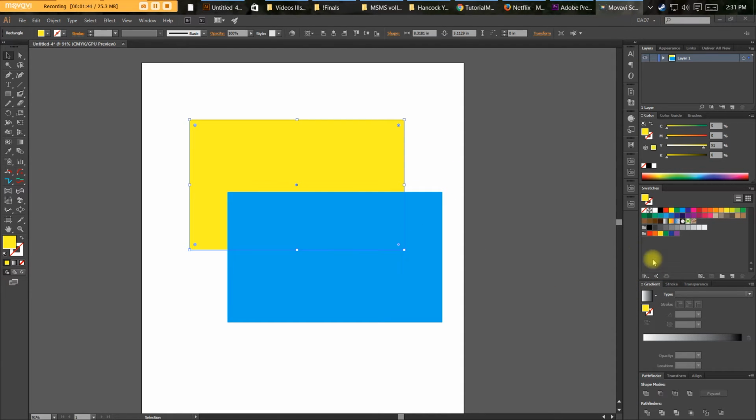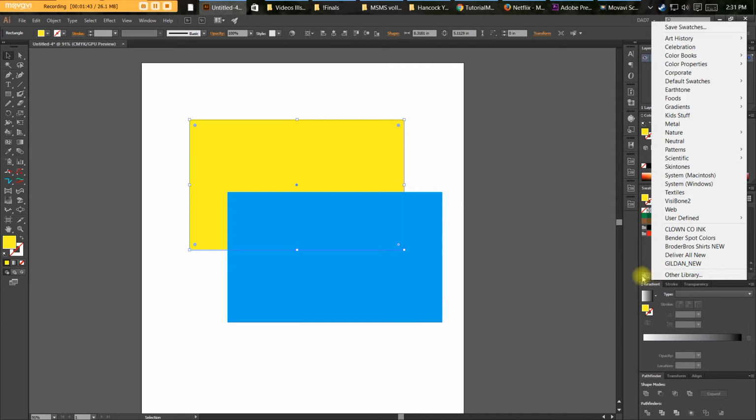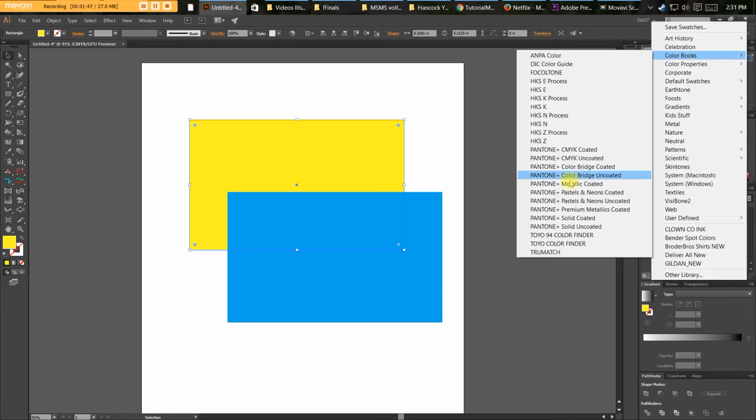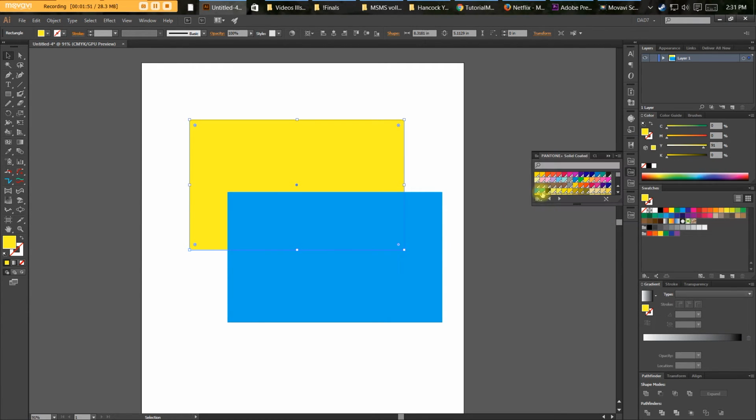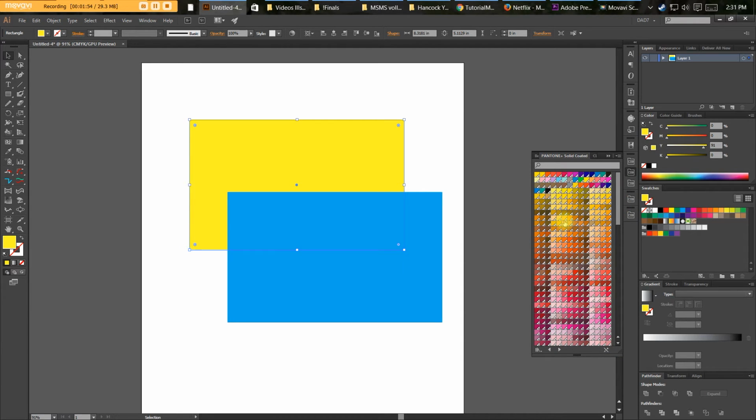So I'm going to go to my swatches palette and click the left hand library icon, and then go to color books, and Pantone solid coated is what I use the most, and you'll see all these colors pop up, and these are already predefined spot colors.